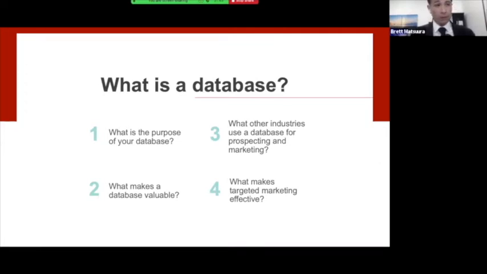Guys, an Excel spreadsheet is not a database. An Excel spreadsheet is a spreadsheet. Now, if you need help understanding the difference between the two, I'm not going to spend too much time on it. Call me and let's walk through the process on the difference between a spreadsheet and a database.